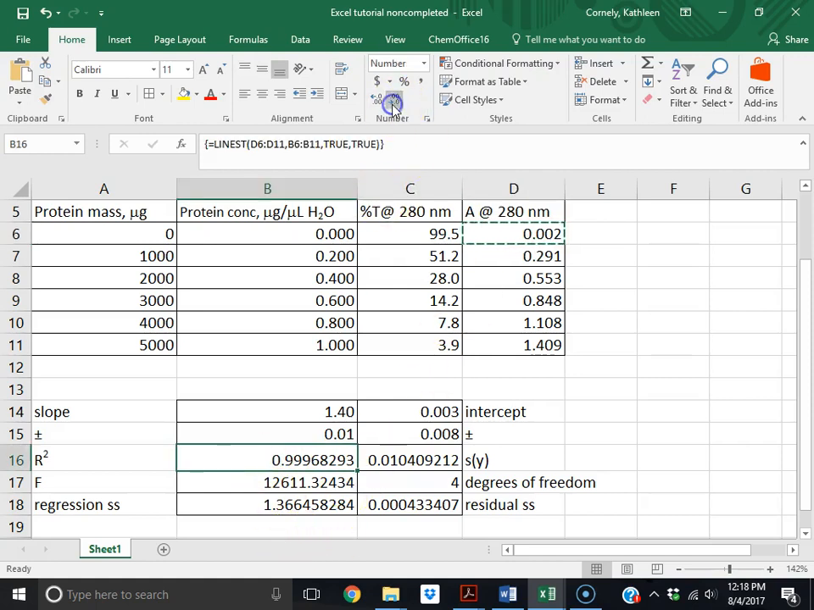I will also use the decrease decimal function to decrease the number of decimals in the remaining data of my array function.